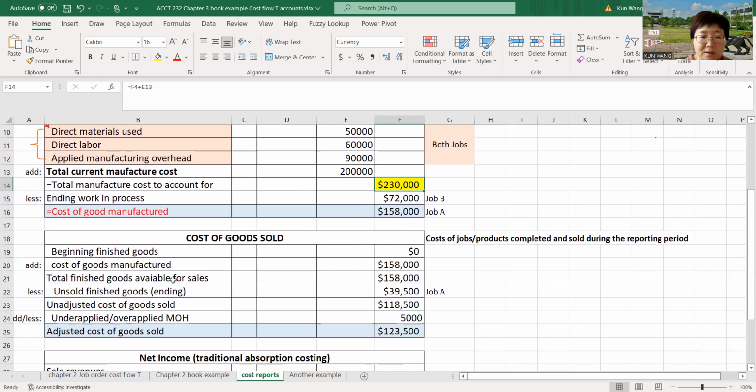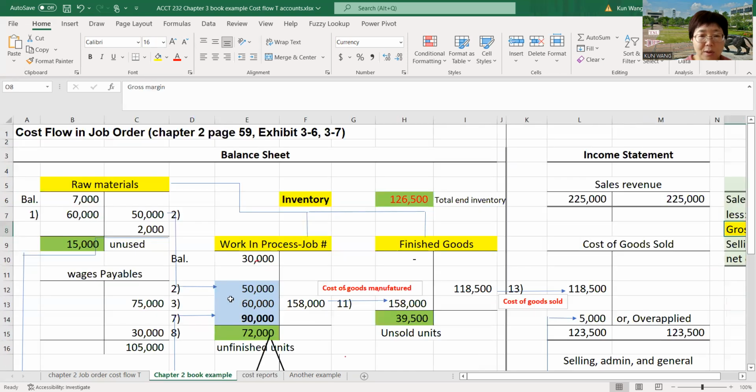For this cost report, we prepare based upon the finished goods account. In our example, we have a zero beginning finished goods balance. In reality, I'm putting a zero, it's like not applied. In real companies, if you have unsold products from prior periods, you may have some numbers as the beginning balance. And then we add the current cost of goods manufactured, then minus the ending unsold units, so we can find out the cost of goods sold.